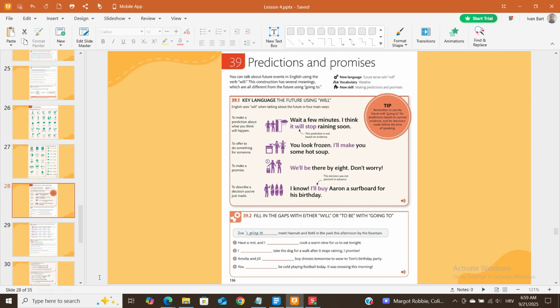To make a prediction about what you think will happen. To offer to do something for someone. To make a promise. To describe a decision you've just made. New language: future tense with will, vocabulary: weather. New skill: making predictions and promises.